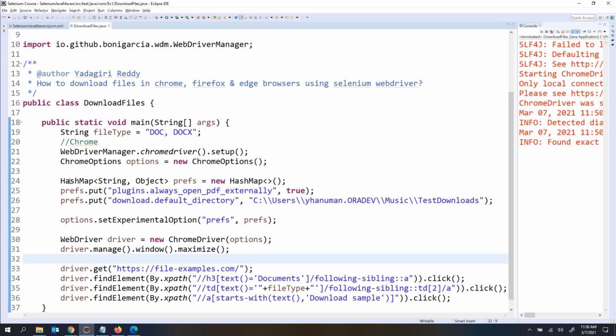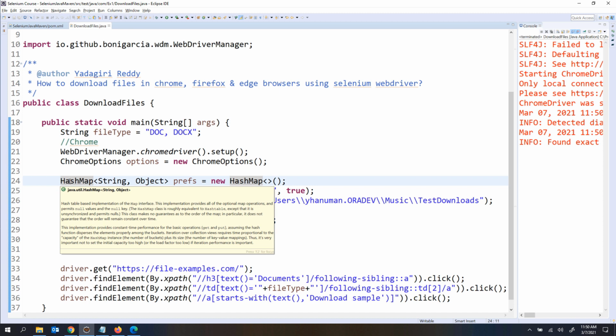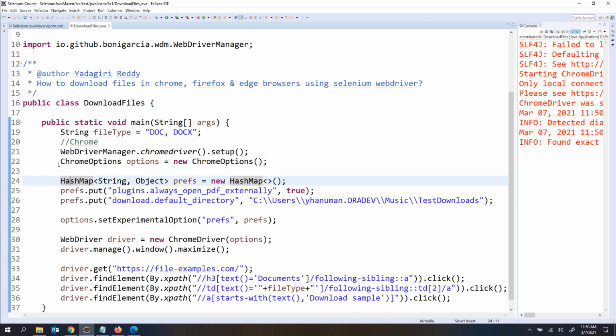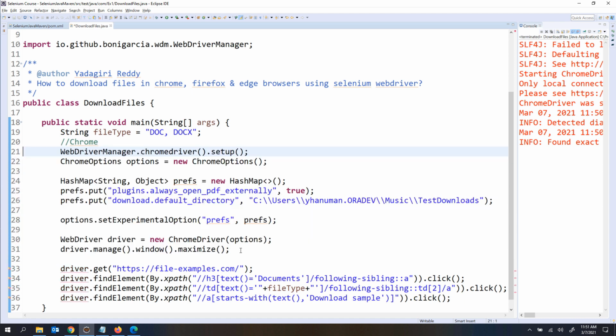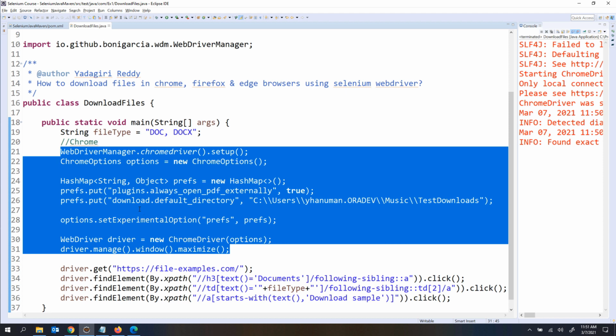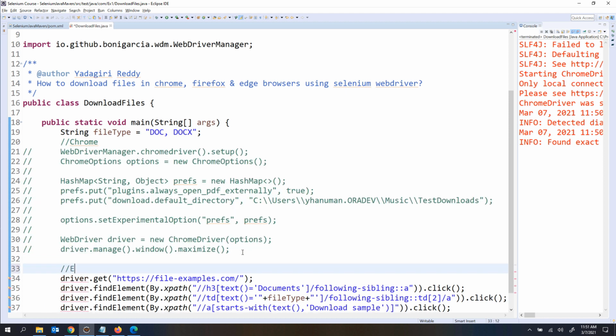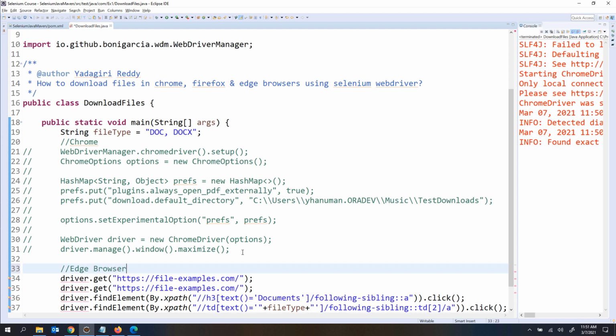So we have seen how to download the files with the Chrome browser, right? So now let's go to the Edge browser and we will also see how to download the files in the Edge browser. Then we will go to the Firefox browser. So I need to just comment this. First I need to copy this, okay? Before commenting, I'll just copy this because for the Edge browser also these things are the same. So this will be the Edge browser.